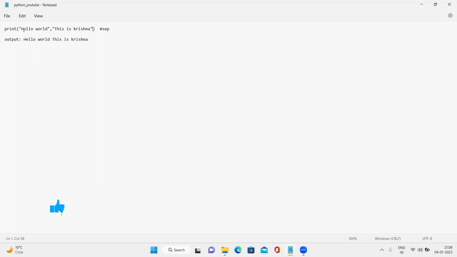Hello world. This is my first string. Let's say this is in double quotes, and there is a comma thereafter hello world. After hello world, I have another string. It means I have two strings inside this print function. So what I will simply do is separate these two strings using a comma.